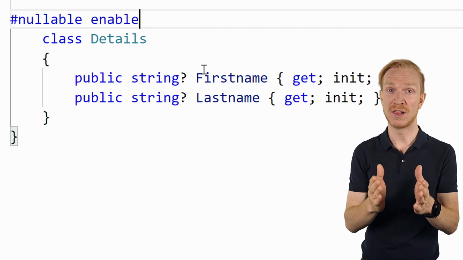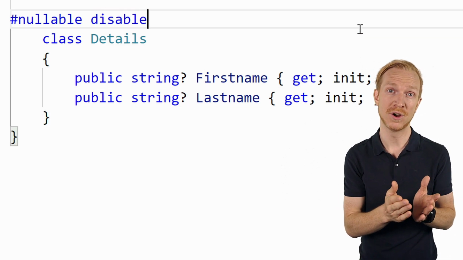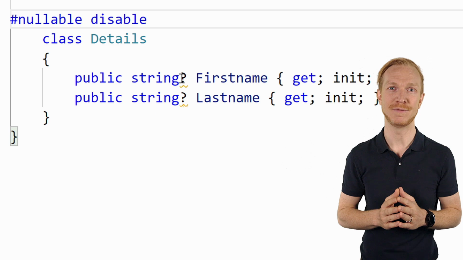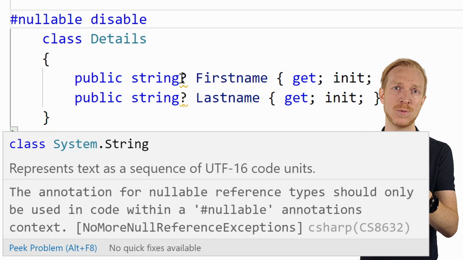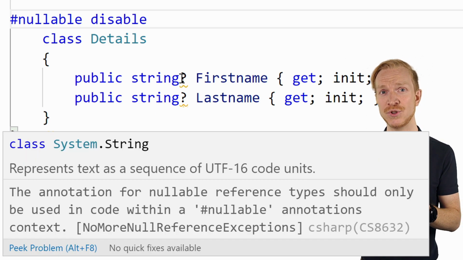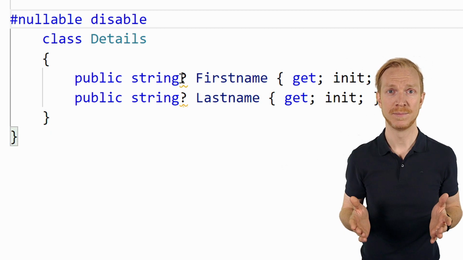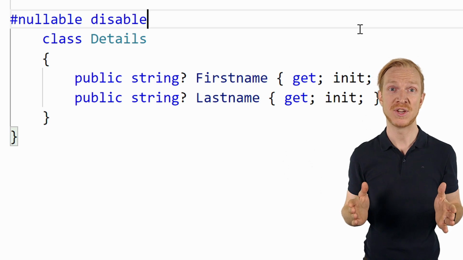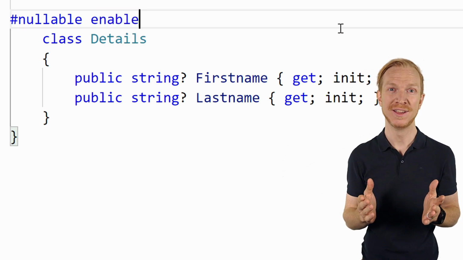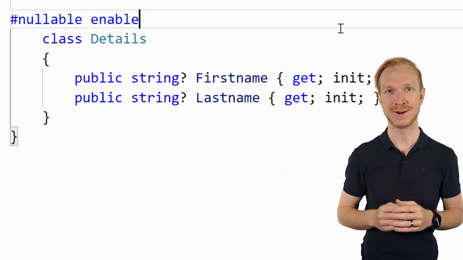If you disable nullable reference types for a portion of the code where you've already started using the feature, it will provide you with a warning and tell you that you're using a language feature in a context where it's not allowed. You can also enable nullable reference types for portions of the code if it was not enabled for the entire project. Let's summarize what we've discovered in this video.